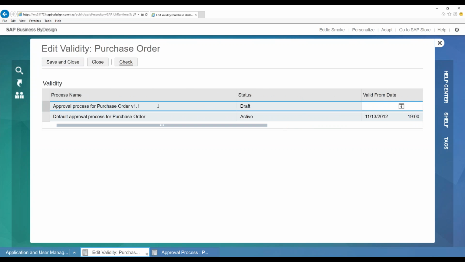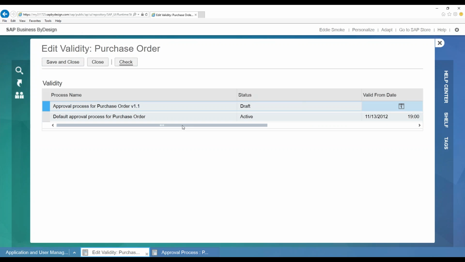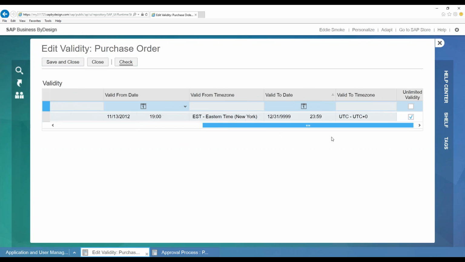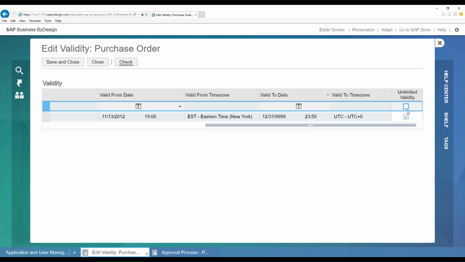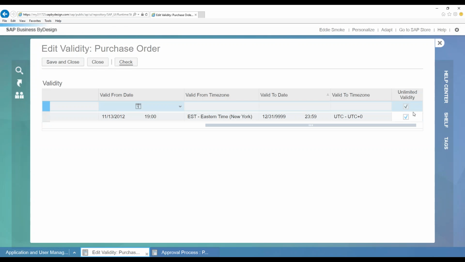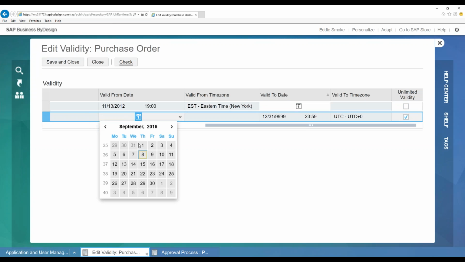So what you're seeing here is my new approval, which is version 1.1, and my old one here. If I scroll over, you're going to see now my validity dates. There's this checkbox over here for unlimited validity. It's important. This is the first step you take. So I would click on this, and it's going to change my new approval to be unlimited, and my old one will no longer be unlimited. And then what I need to do is select a time here for the cutover to happen.